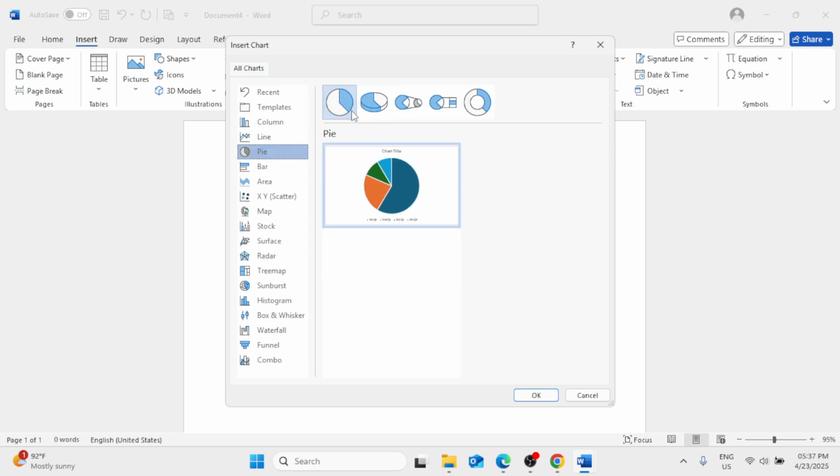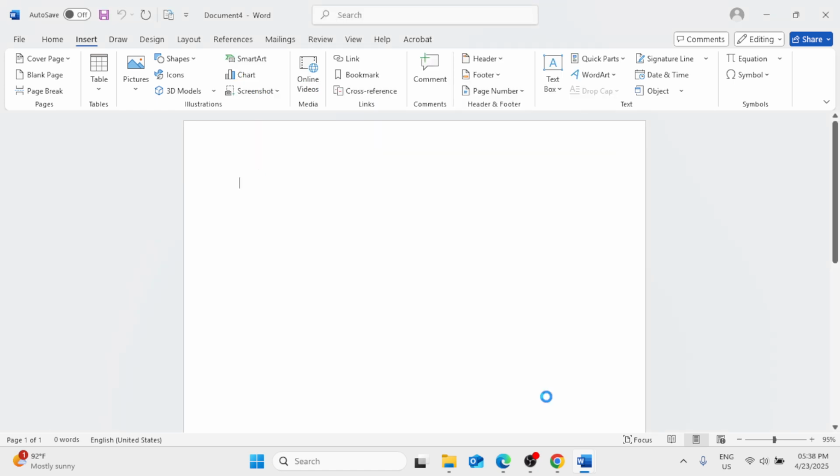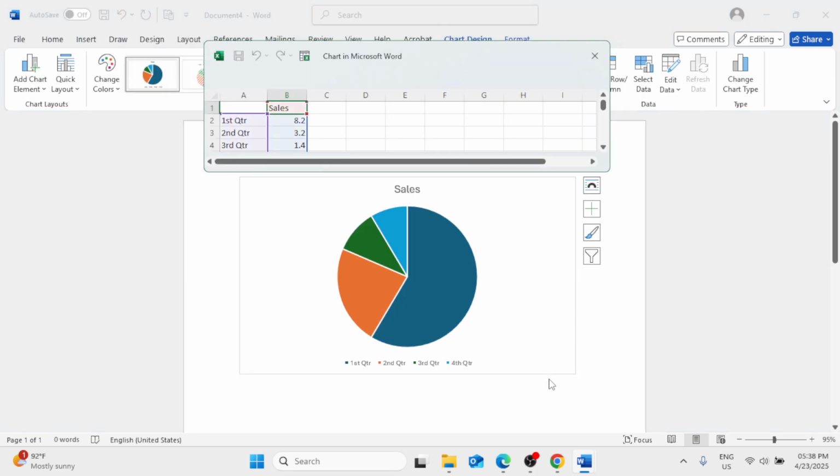We also have the design here. So it's up to you. Then simply choose from here. Now let's try with this basic one and click on OK. It already has data like this. As you can see, it already has data.